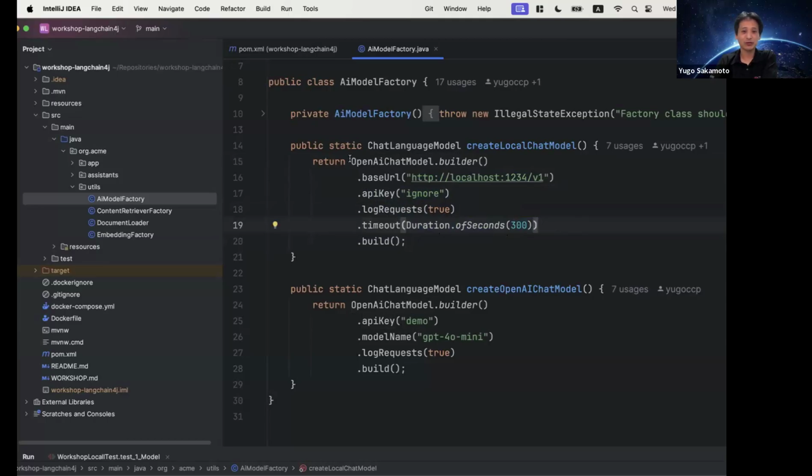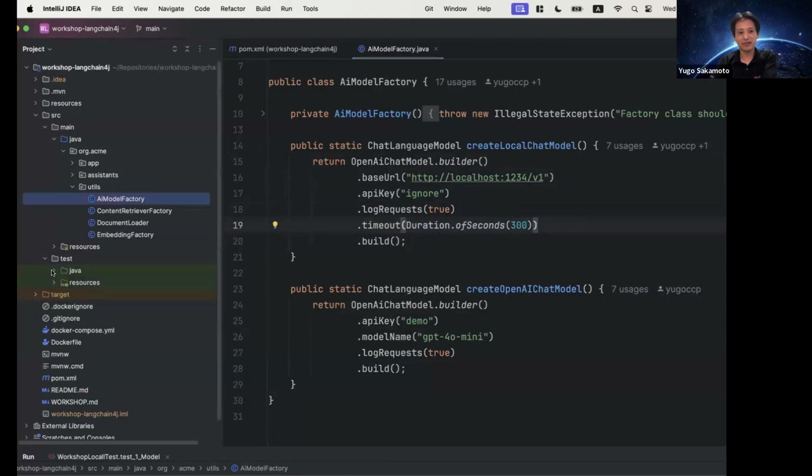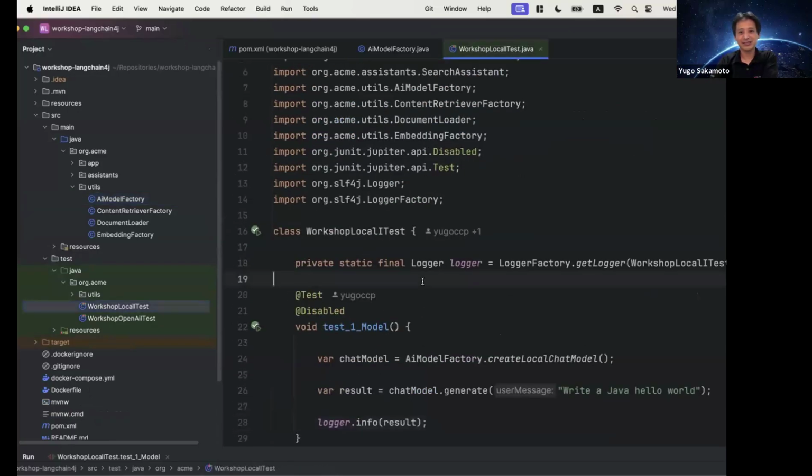So yeah, that's all you need to do to start setting up and using this model. And how do I use it? In the same project, if you go to the test folder, I prepared 2 integration tests for this project. One is the workshop OpenAI test, and the other one is the local test. Let's open the local test and take a look at it.